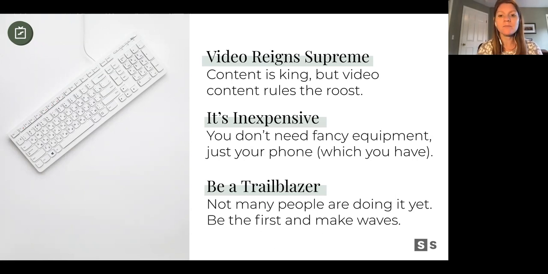Another reason, it's inexpensive to use these new features. You don't need fancy equipment. You really just need your phone, and you already have that. We know you do. So it's relatively inexpensive to invest in trying out these new features that Instagram introduces on a very regular basis. Be a trailblazer.